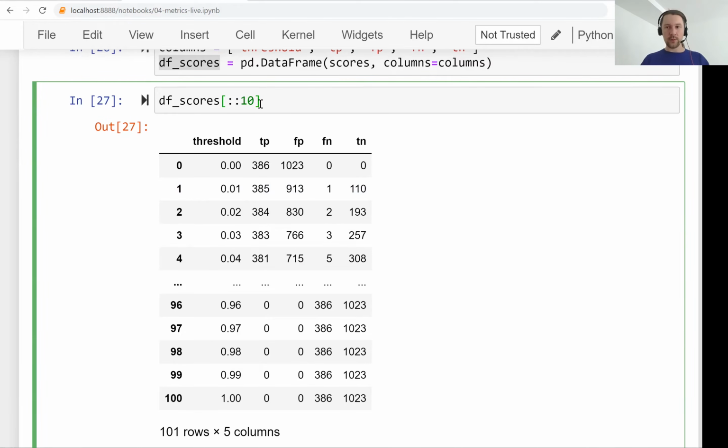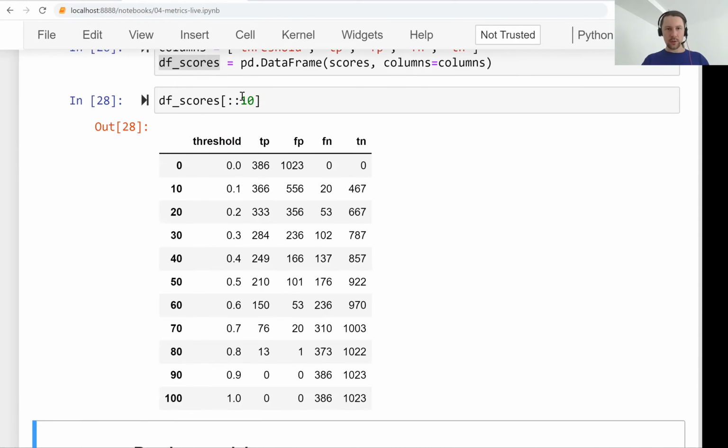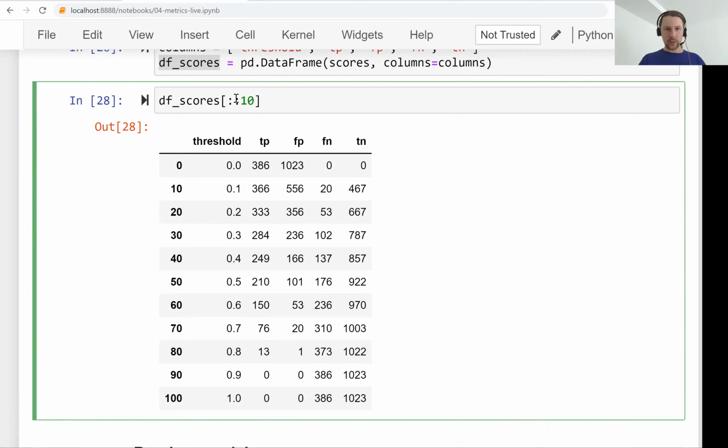Maybe what we can do is look at each 10th record using this column-10 operator. This tells it to print every record from the very first record till the last, moving with increments of 10. So we actually have 11 records here, and for each we see the values for the confusion table.